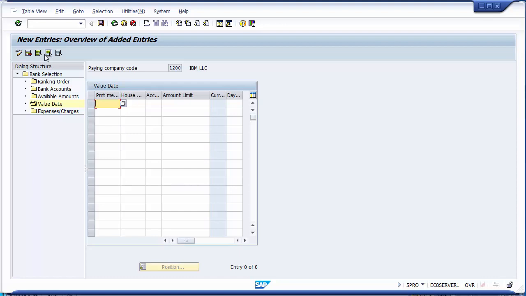For defining the values, first we need to take the payment method, that is C. We need to take the house bank, that is city. We need to take the account key, AP, and then over here we need to put the amount limit. Whatever limit you want to put here will be taken up. The amount limit is the maximum amount up to which the value date is valid. We'll be taking the maximum so that the system doesn't restrict any business transactions on a later future date. Now we can save it.